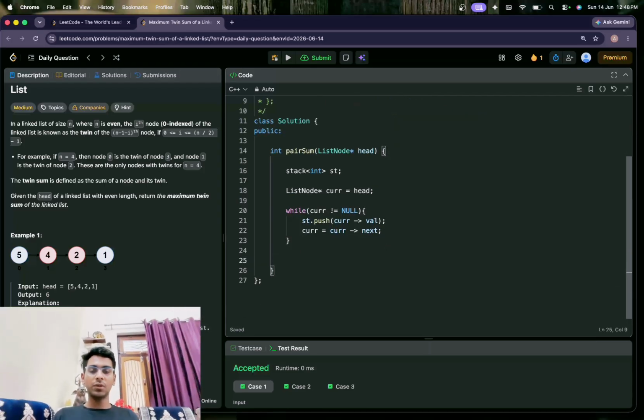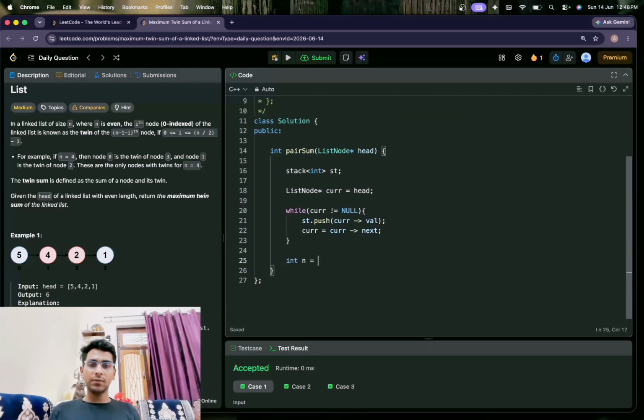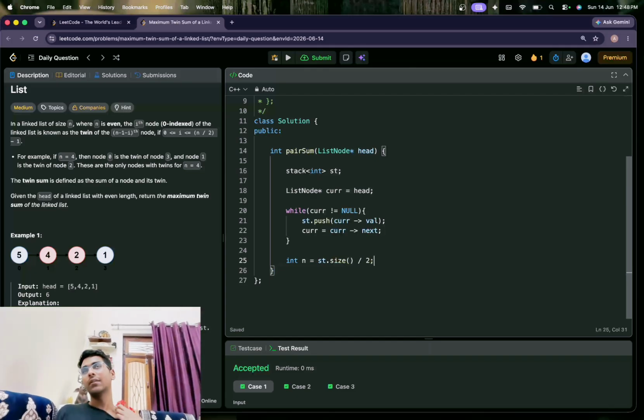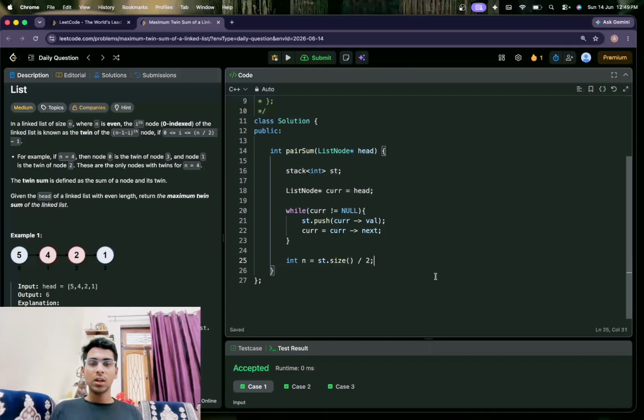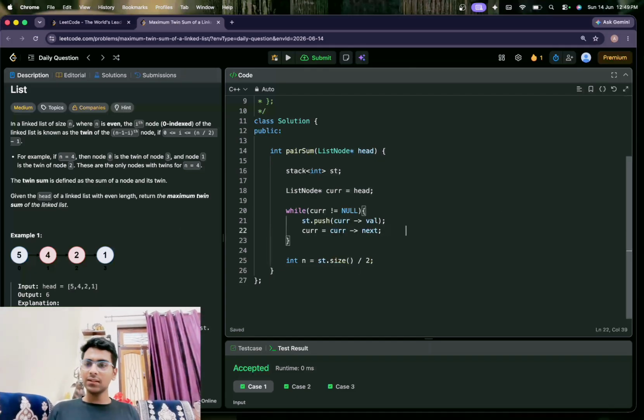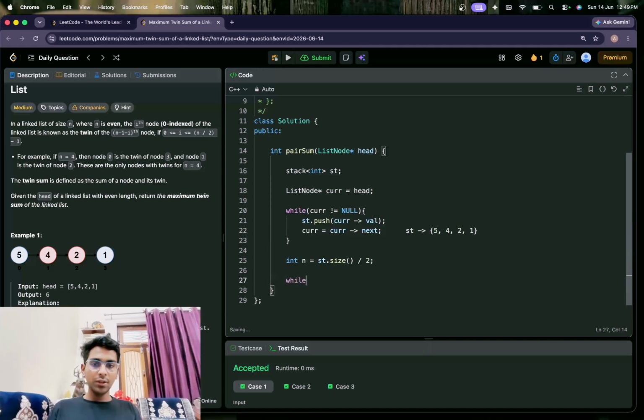And this is how our values would be stored. Now I'll calculate a variable, that is st.size divided by 2. That means I need the half length, because we need to traverse to the half point. For example, we'll consider the first example. Our stack would look like this: 5, 4, 2, 1. And we'll do while n--.